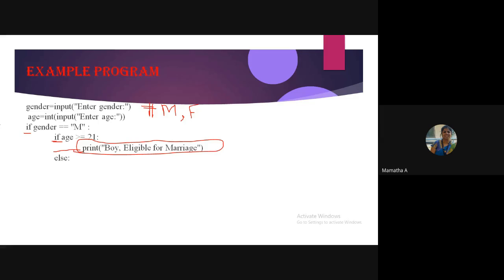block with a colon, what do I print? Boy not eligible. Okay. Over. Next. What will I print? What is the next statement? Can anybody guess?